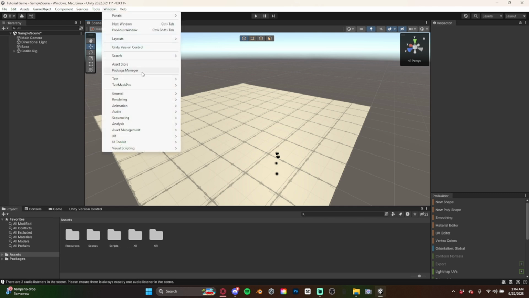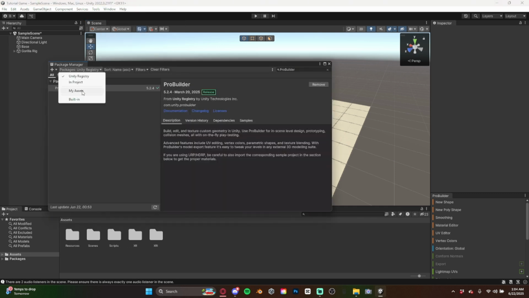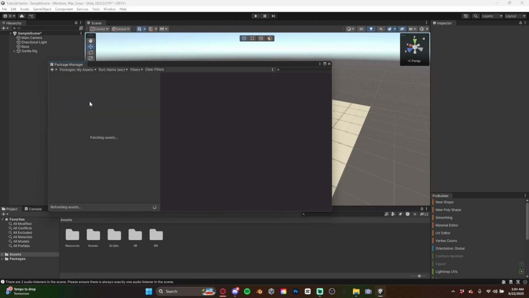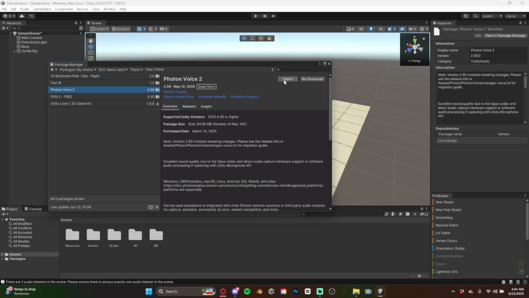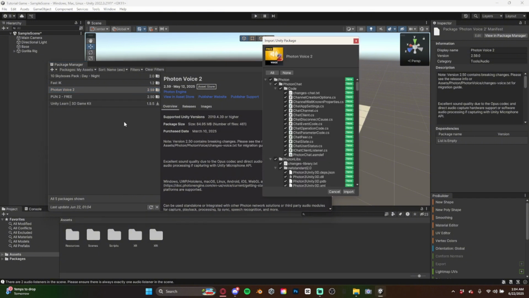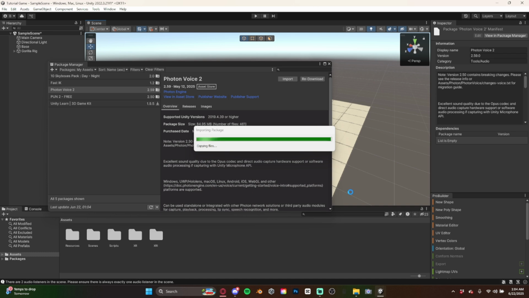Then you're going to want to go to Window, Package Manager, and you want to click from Packages: Unity Registry to My Assets. Next, you want to download Photon Voice 2. And you want to click All, Import, and that's going to take a minute to import.